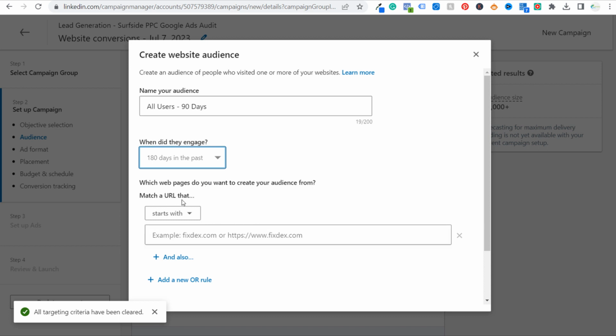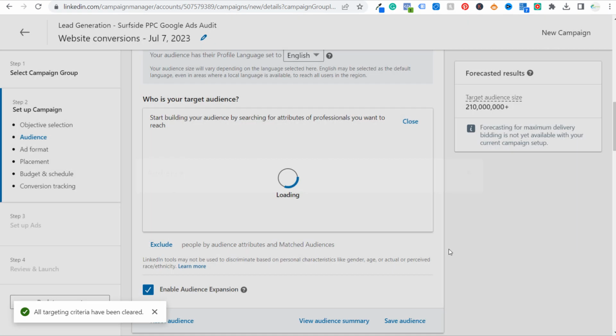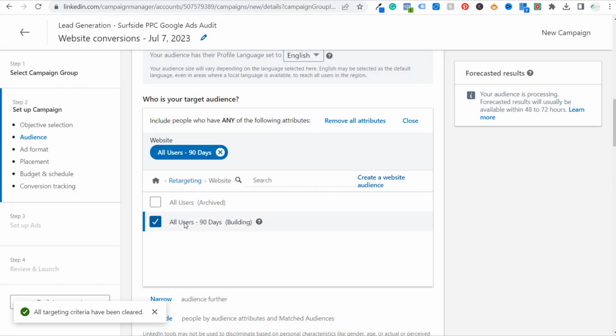Now, a couple different options here. You have match a URL that starts with, equals, or contains. I generally use contains mostly. Sometimes I will use equals if I have one page that's getting a ton of traffic that I really want to retarget people who are visiting that one page. But with contains, what I can do is just type in surfsideppc.com. Every single one of my URLs contains surfsideppc.com. So if I choose that and click on agree and create, that is going to create my all users 90 days audience, and it's going to start building.